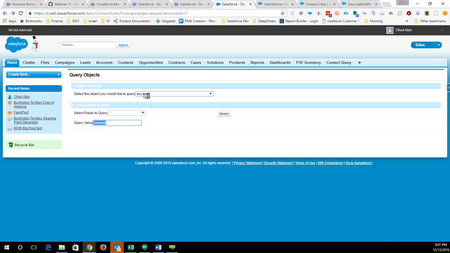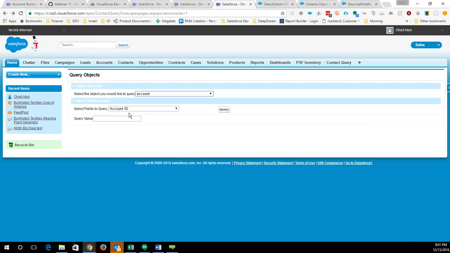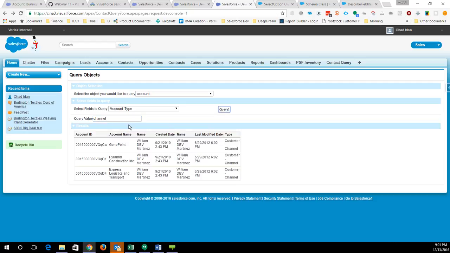So I'll go back to account. Let me refresh this page. I'll now continue to use account type just because that's the one I know. And I'm going to type channel. And so once I click the query, it dynamically builds a SQL statement, queries into a subject, modifies that queried Boolean to true, and re-renders this section. Because the query is now true, it actually shows us this table. And now I can see all these 5 hard-coded fields, plus the 1 extra that we queried above here.